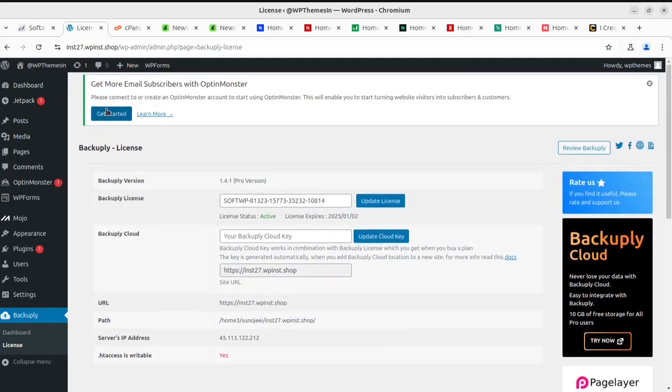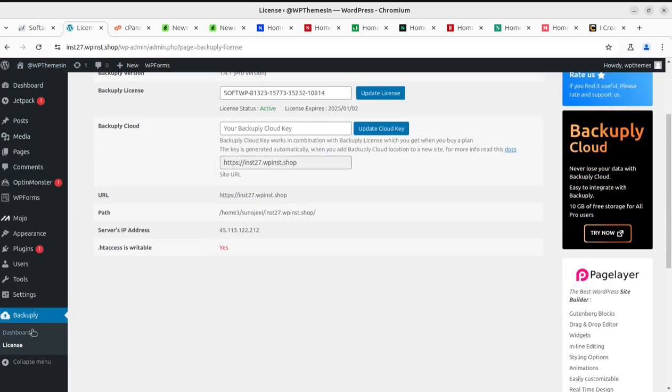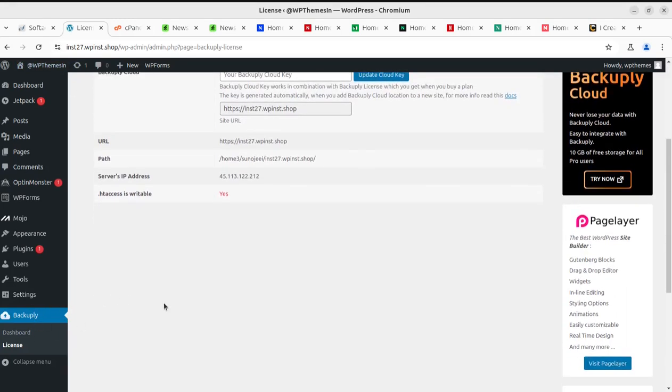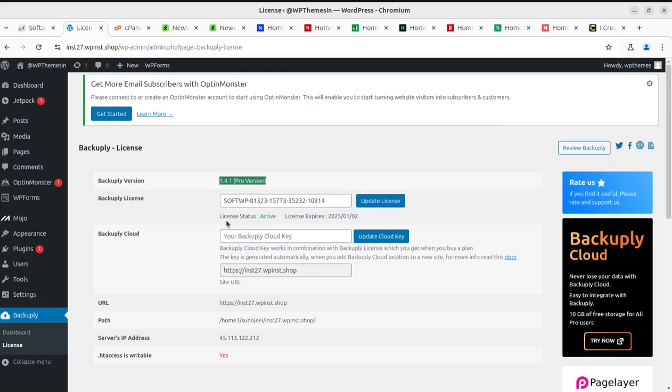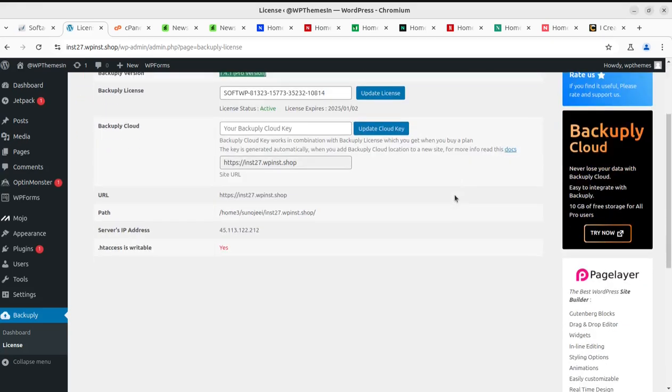Okay, so this is the license, and it is really available for free. And clearly the pro version is here. So I am repeating, don't try to use this license key. It is not going to work for you.